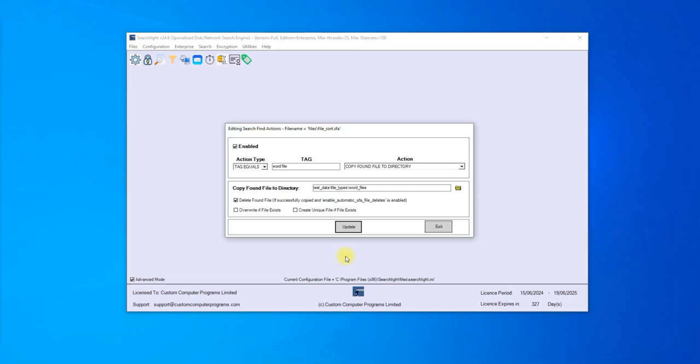The search find action shown here has the action type drop-down list set to tag equals a tag value of Word file and an action to copy the found file to a directory called Word_files. As such, if Searchlight finds a file and tags it with the string Word file, then the search find action engine would execute any SFA with a matching tag of Word file. In this search find action definition, it can also be seen that once a file has been copied to the Word_files directory, it must be deleted.